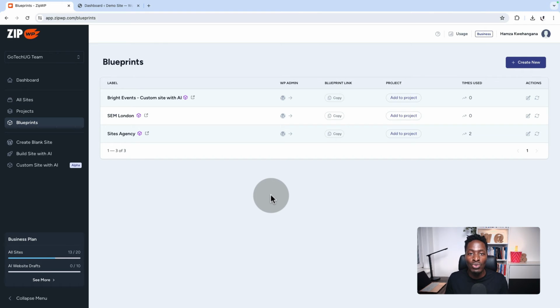This means that the person who is using this link over here to generate a copy of your blueprint site will also get the new updates that you have added on that blueprint link or website in this case. So now, how do you use the blueprint link to actually generate a copy of that website? That's where I'm going. I'm now going to copy this link.